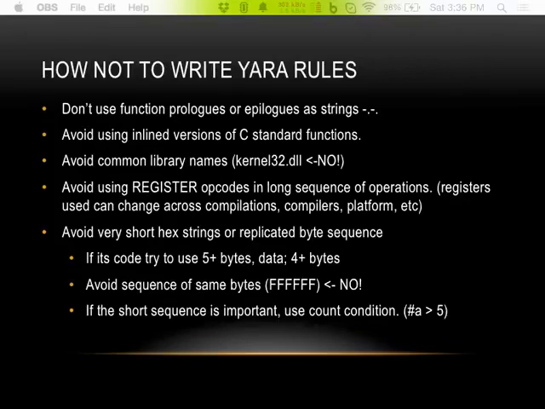If the short sequence is important, use the count condition. If you do have to use a really short sequence, find a condition that satisfies what you're looking for. So if it's a short sequence of bytes and it shows up 25 times or more, place that condition so YARA doesn't waste its time. Because you will get an error, called error too many matches, in YARA. You don't want to break your scanning.